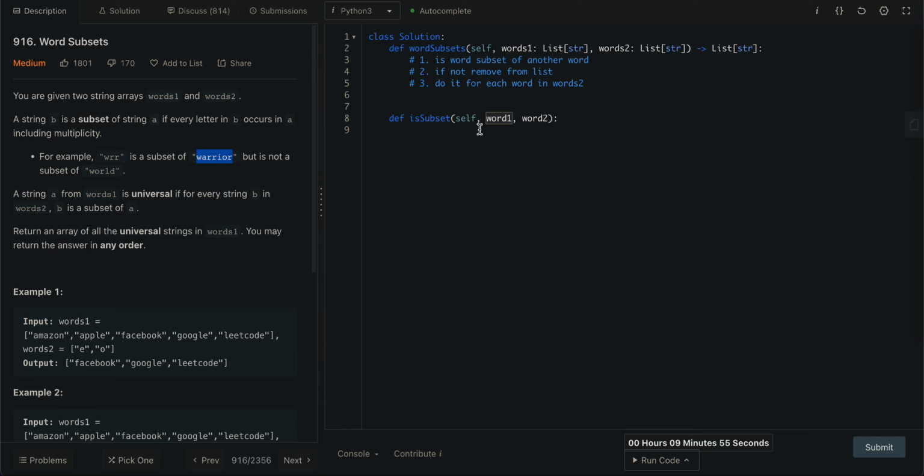So let's do that. Let's say word 1 map, word 2 map. These are the two maps.